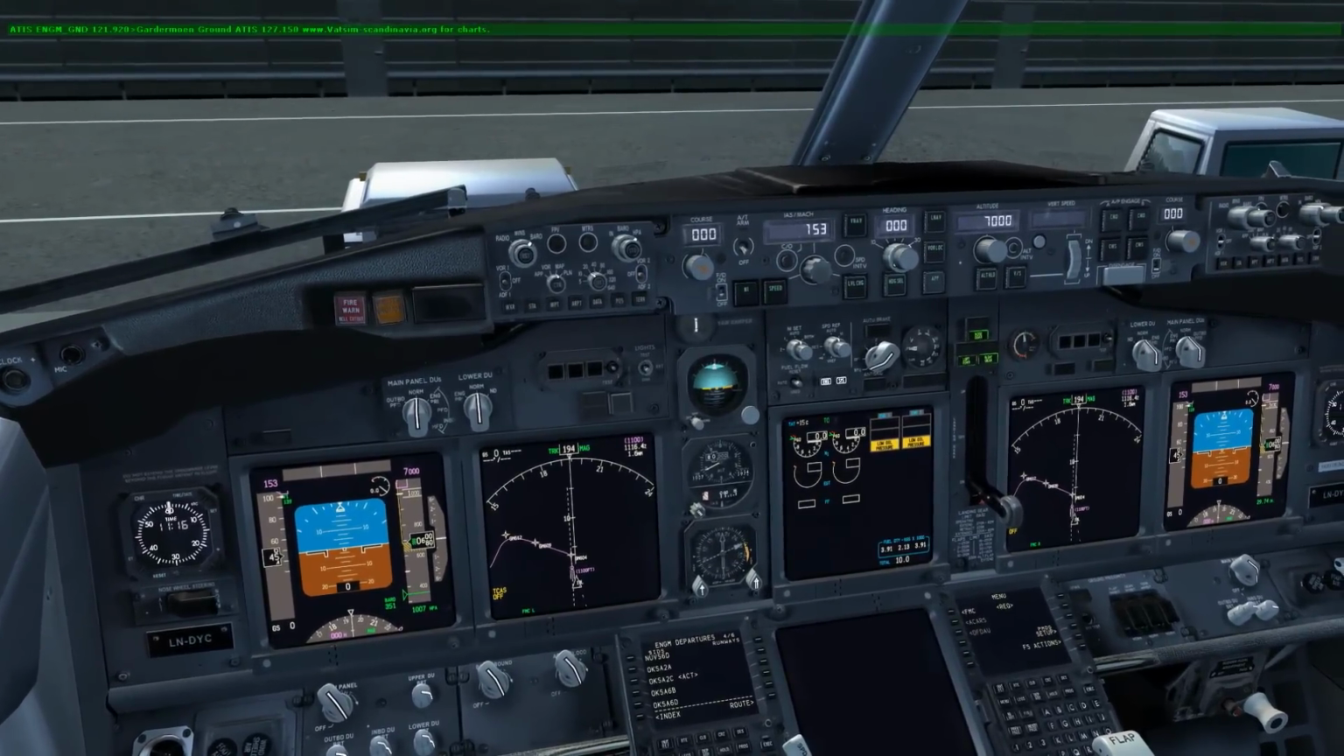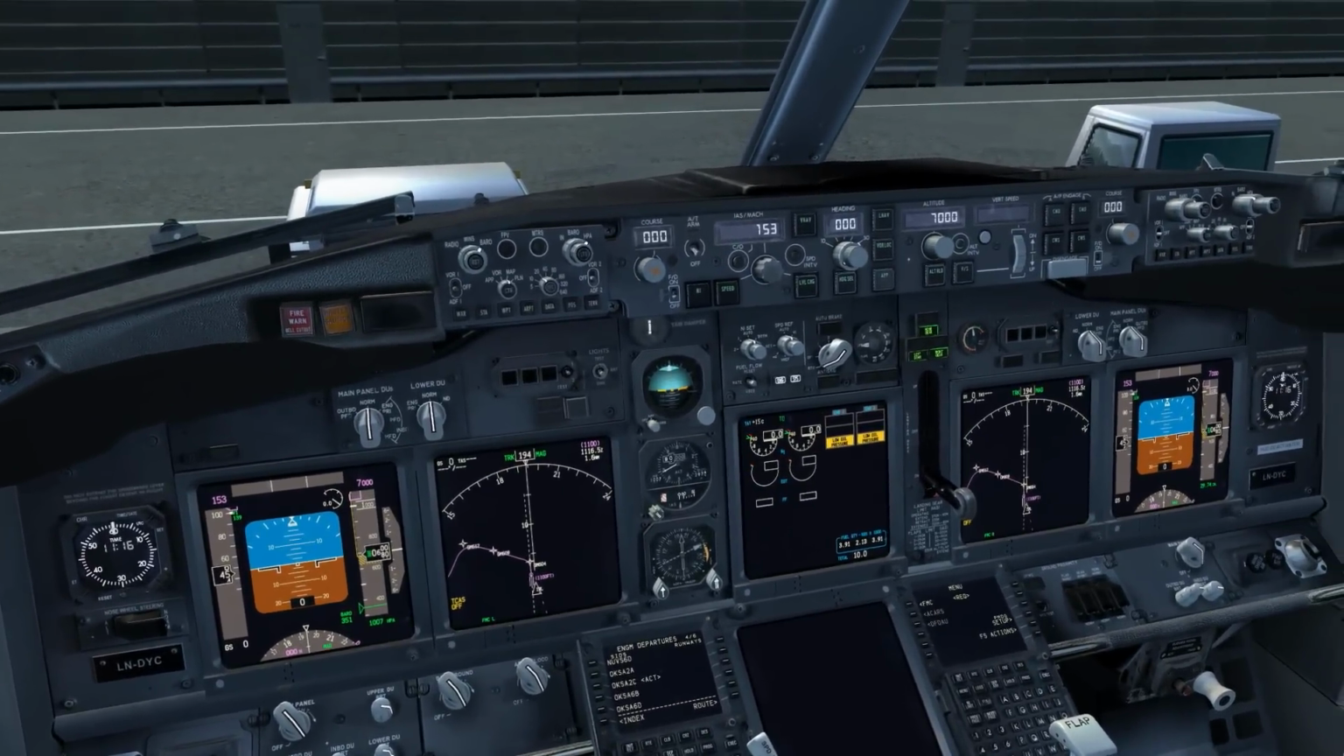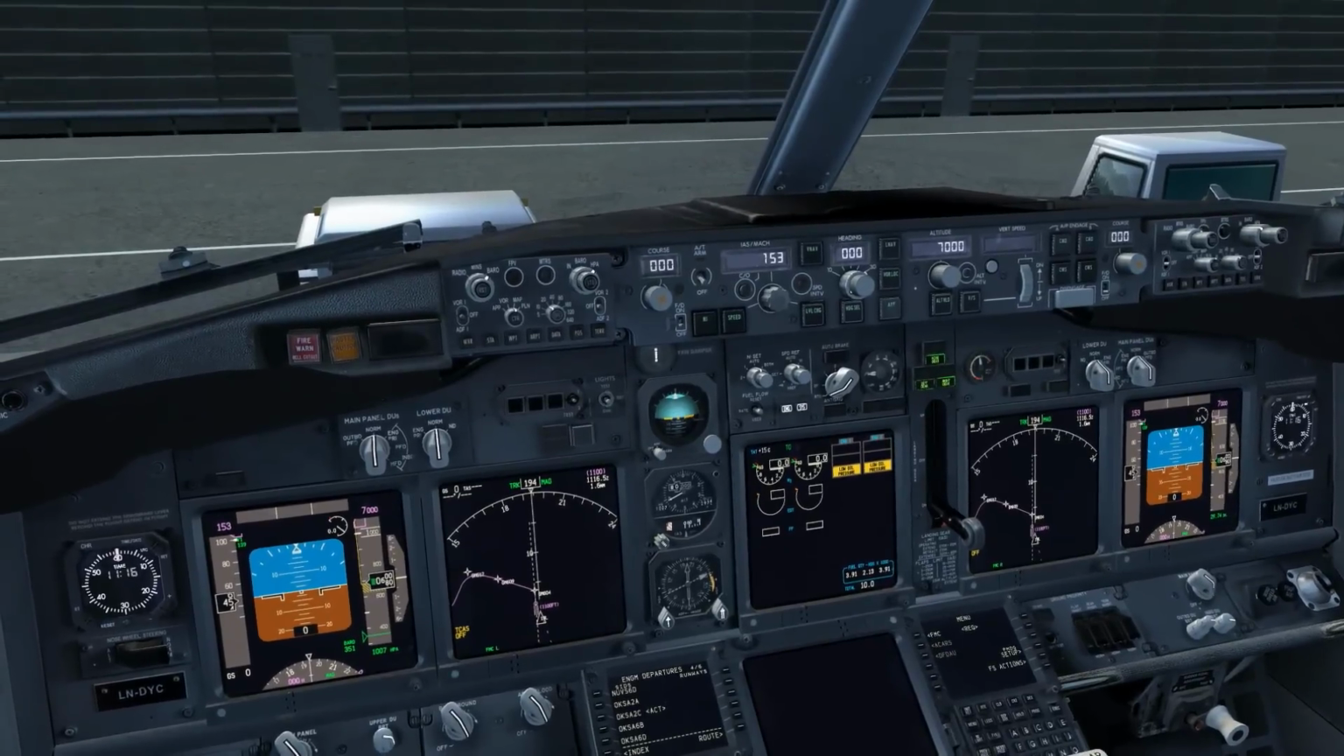North Shuttle 684, Oscar is correct. Push and start approved.